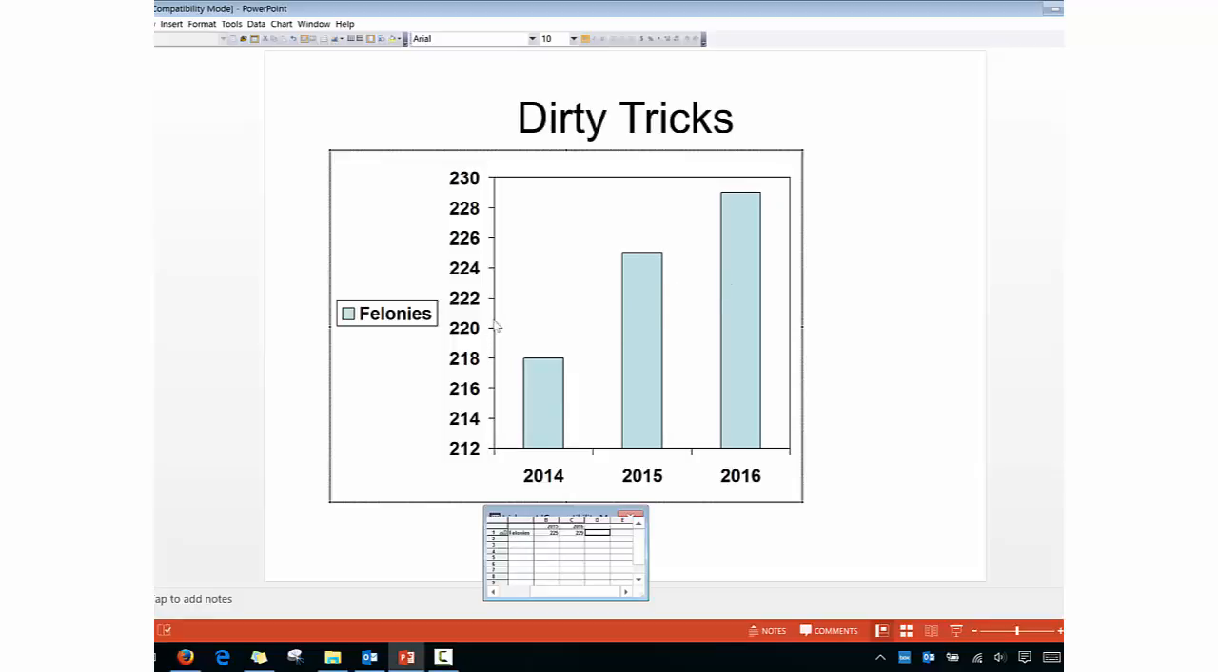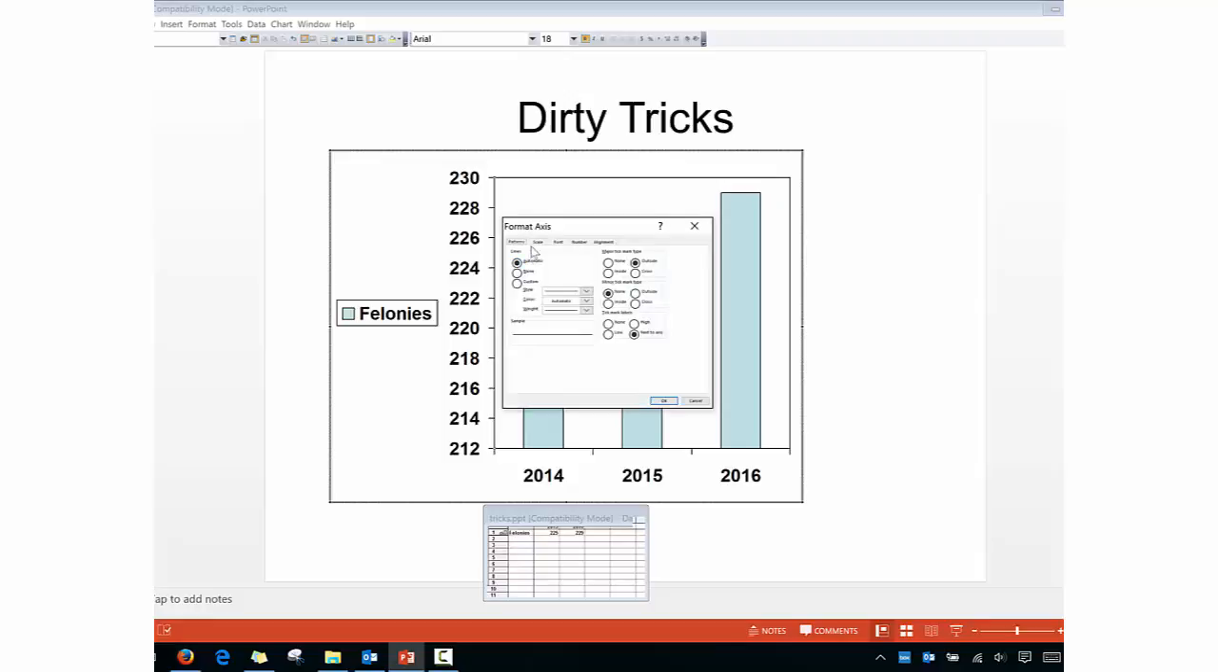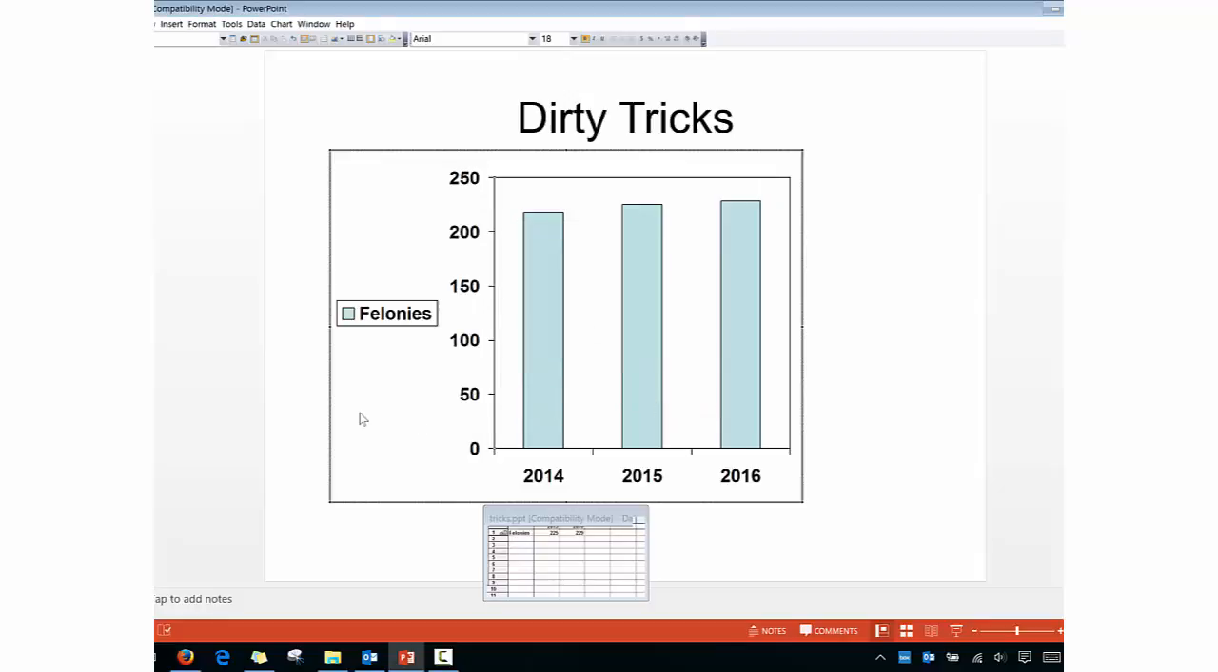So what I need to do, and not everybody knows how to do this, is that I need to go in here. I just right-clicked, hit Format Axis, and then when it comes to scale, I'm going to tell it that I want the minimum value to be 0. Click OK, and there we go. Now, that graph doesn't look as pretty, does it? And it certainly doesn't tell the same story in terms of felonies being on the rise, but it is accurate in terms of the proportions of these bars.